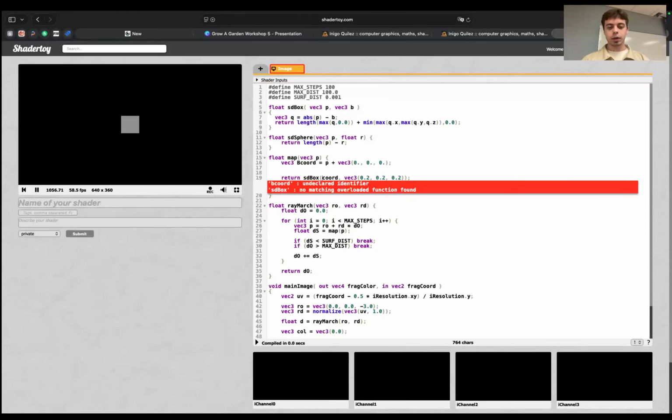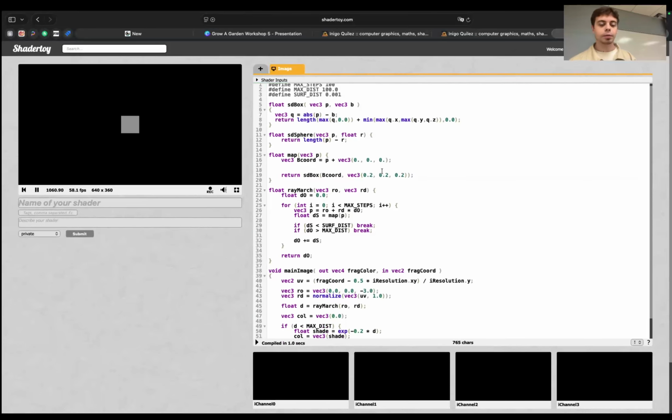My bad. I misspelled the name of the vector. Okay, supposed to be working. And right now we can change the values of the vector we add to the p coordinates to offset the box on the screen. For example, let's put 1 as x coordinate, and as you can see, it's moving to the left.